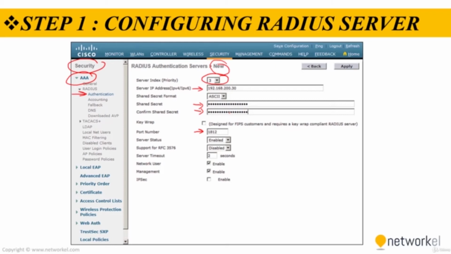At the bottom of the page also, guys, you can see the type of user that will be authenticated with the server. You can check Network User to authenticate wireless clients, or Management to authenticate wireless administrators that will access the controller's management functions. Then you need to click the Apply button here to save your configuration.